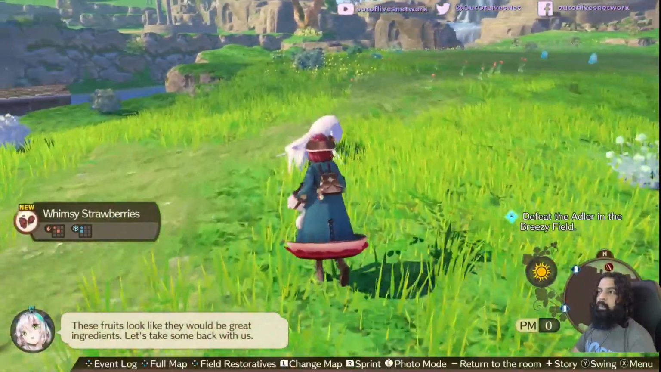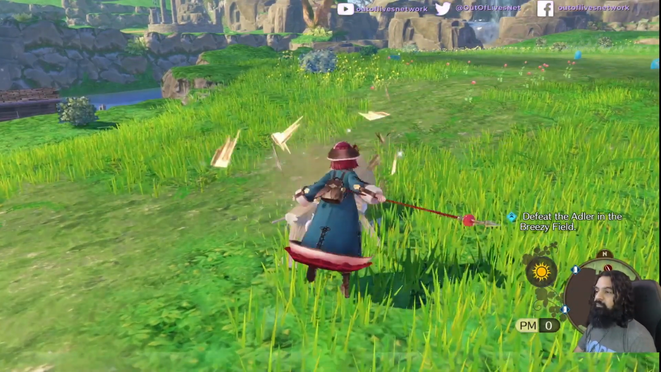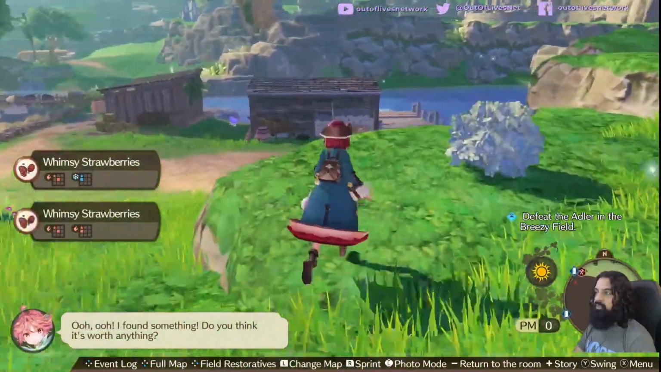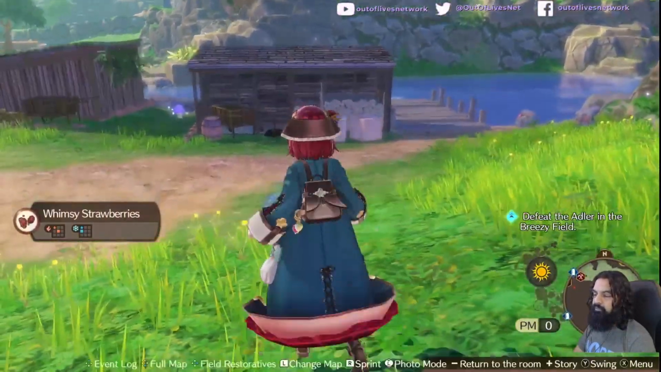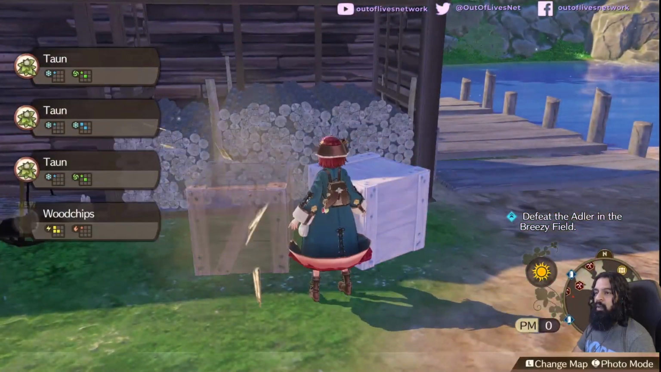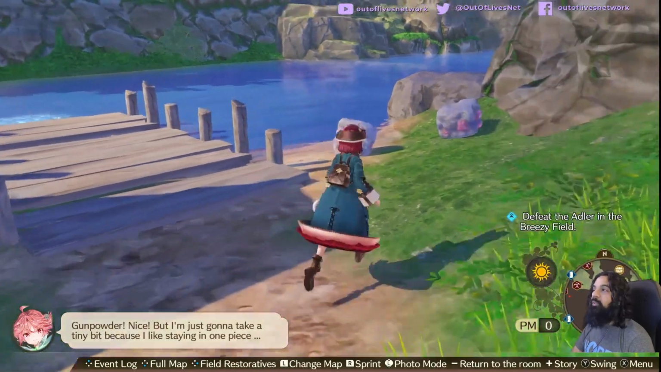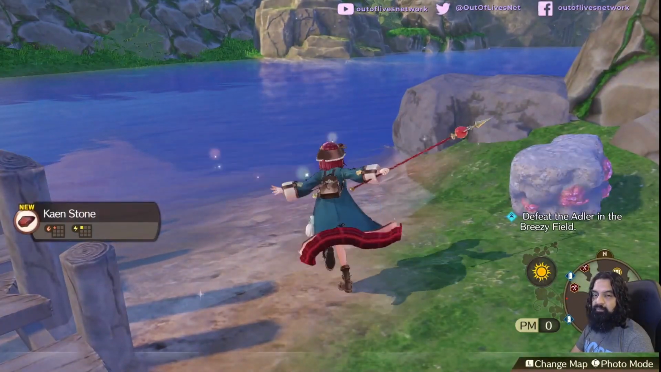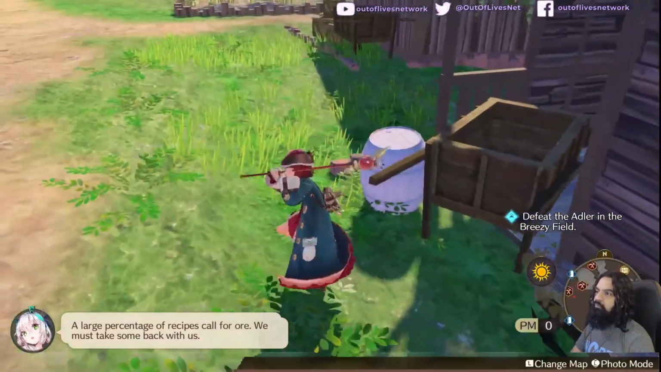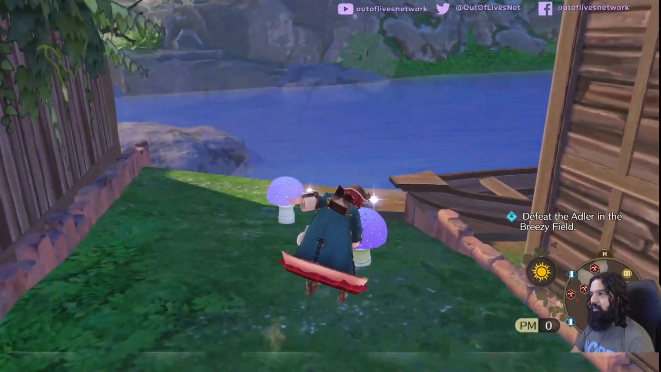Pardon me. Oh, okay, some wood. Some whimsy strawberries. Some tawn. Oh, excuse me. So, I can gather wood chips by breaking somebody's stuff. Alright. Seems like I'm just a vandal at this point. Ladybugs? This is such a weird game.